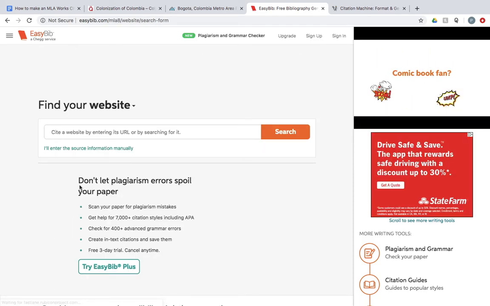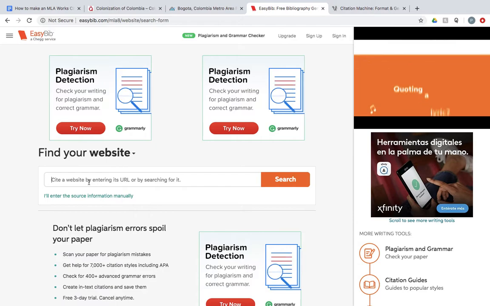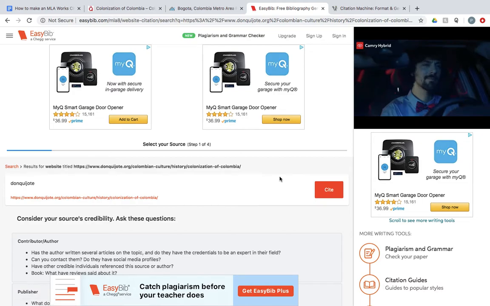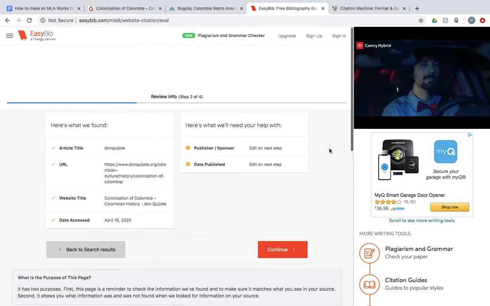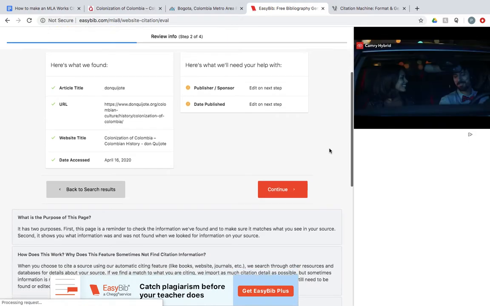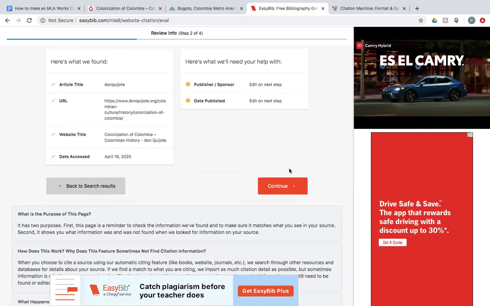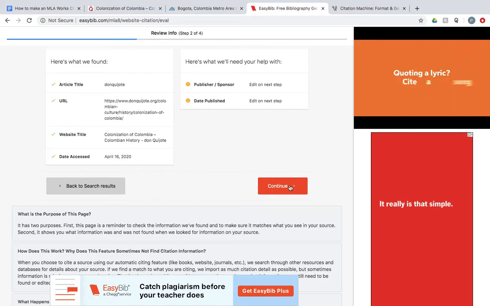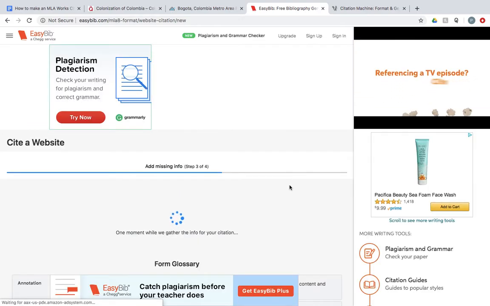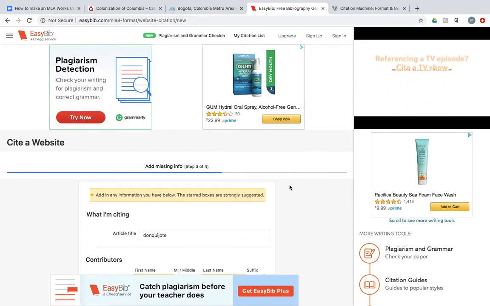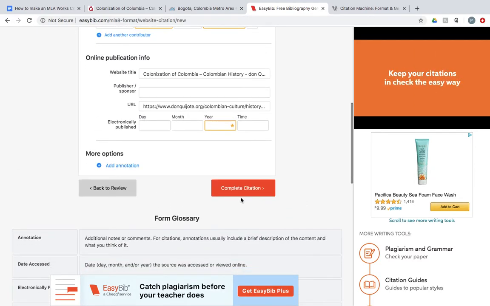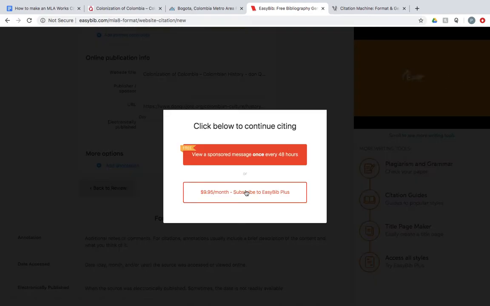This is obviously a website, so you'll click Website. You'll copy and paste your URL in like so. Click Cite. This will give you some of your basic information. At this point, you could manually create your citation from what's here. But really, if you want to save yourself a step, just click Continue. It's going to spiral a little bit for a second. Then, if you scroll down here, you'll click Complete Citation.